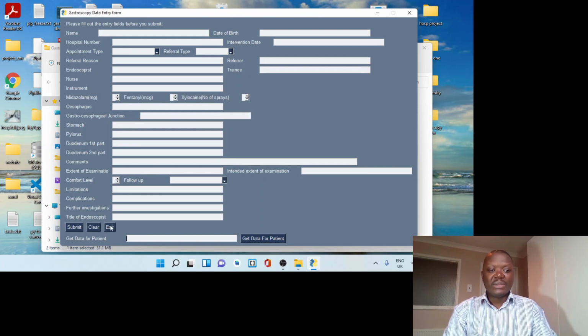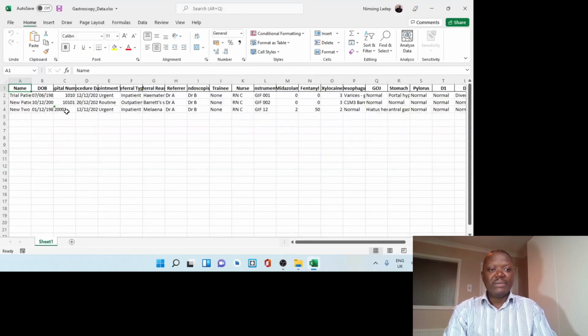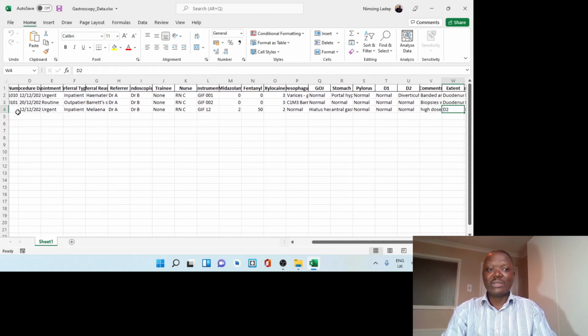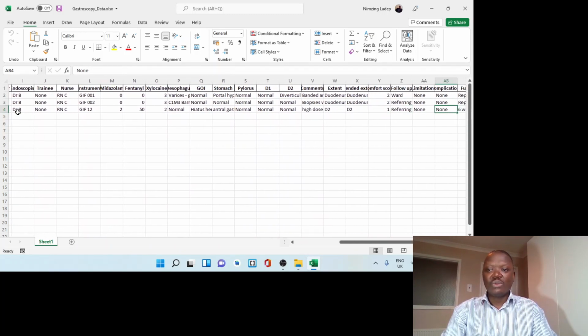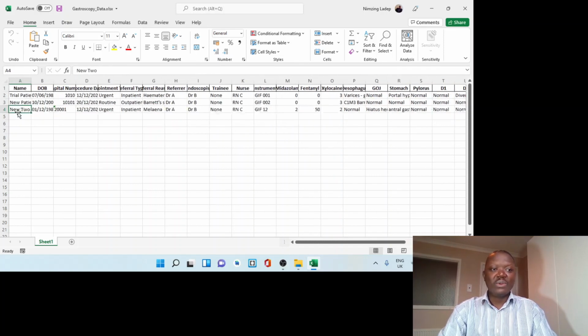I'll take you to the Excel sheet so that you can see that that data has been saved. Very good. So you see new 2 here. All the information that you entered was captured with the dose exactly as you put them in. This would be a useful tool for research to monitor and or have some information that will be useful for your learning and or for research purposes.